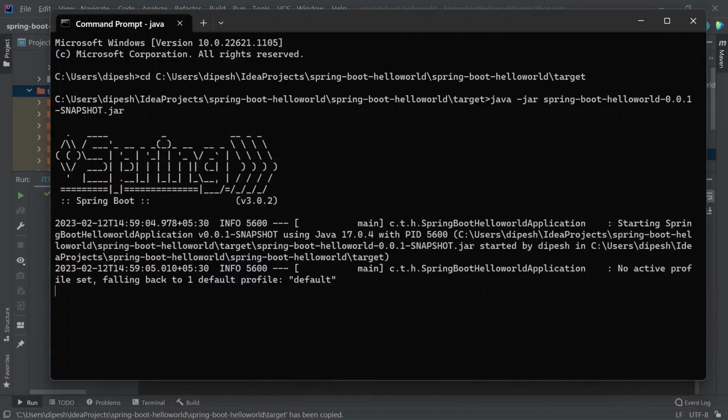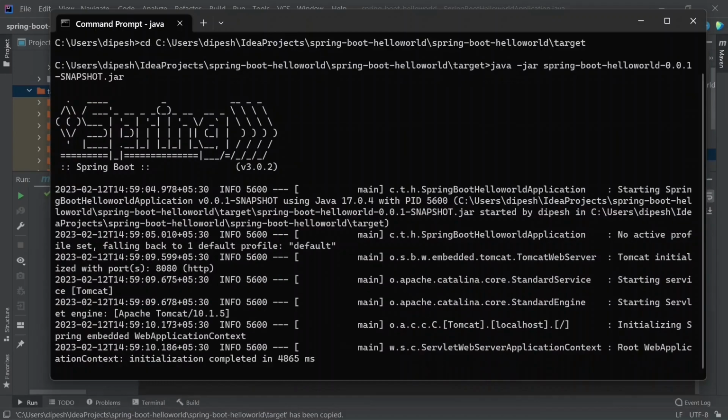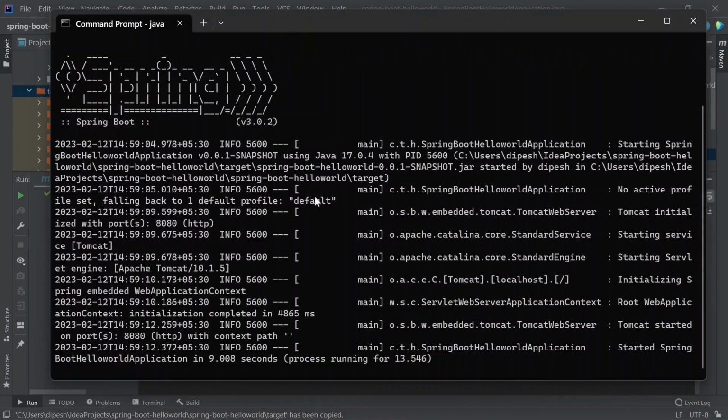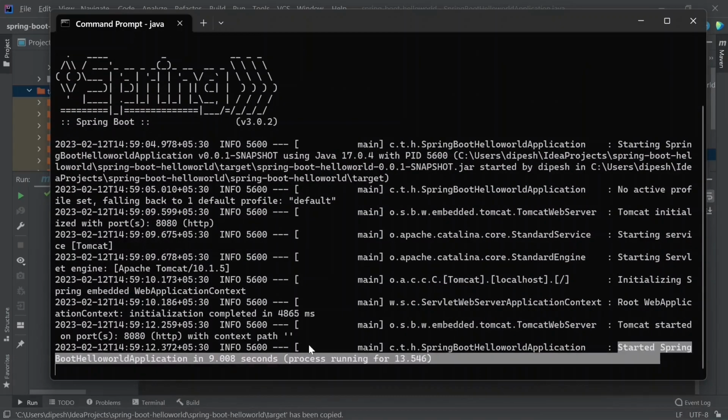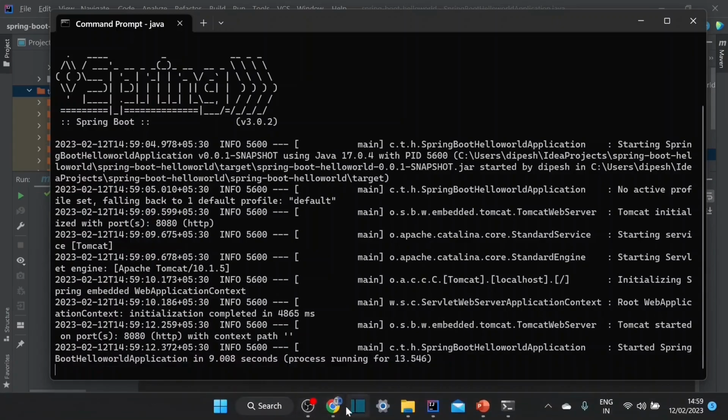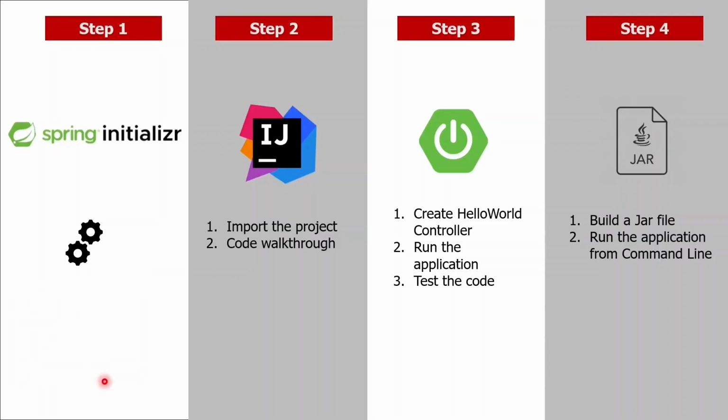You can see the application is getting started. You can see Tomcat is initialized, then at port 8080 the Tomcat web server is started, and also our log says that the Spring Boot application is started. Now you can again go back to the browser and click on localhost 8080. The application will work.